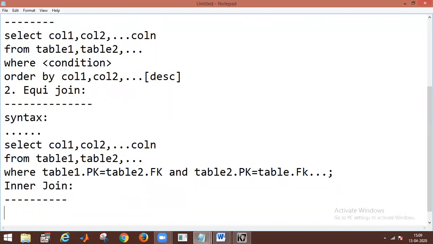So what is the syntax? That is the inner join output, and the equijoin outputs are the same, but only the way of writing the query is different. The way of writing the query is different for equijoin and inner join. What is the syntax for inner join?